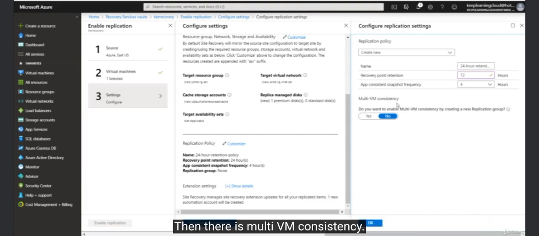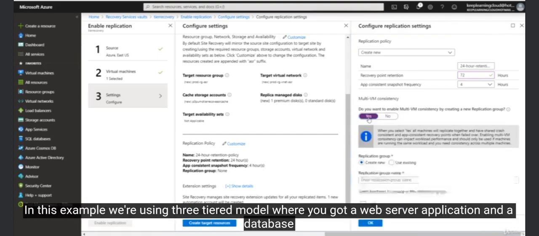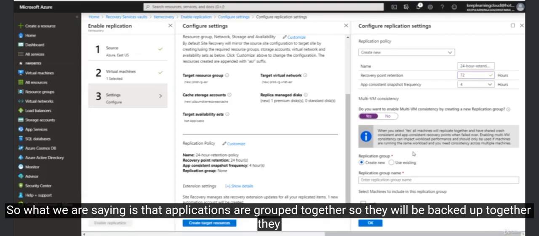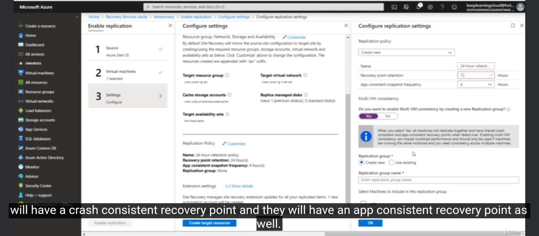Then there is multi-VM consistency. In this example, we're using 3-tier model where you got a web server, application, and a database. And you want to make sure that each of the VMs are backed up at the same time. So if the applications are dependent on each other, then this feature really helps. So what we are saying is that applications are grouped together, so they will be backed up together. They will have a crash consistent recovery point, and they will have an app consistent recovery point as well.